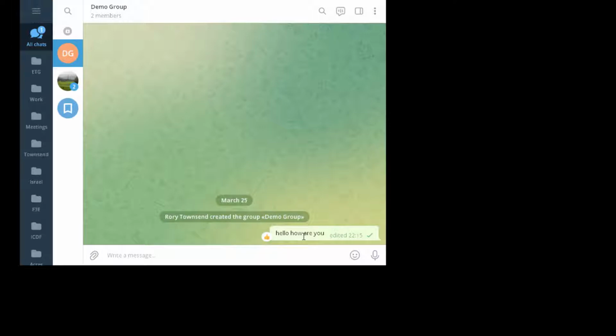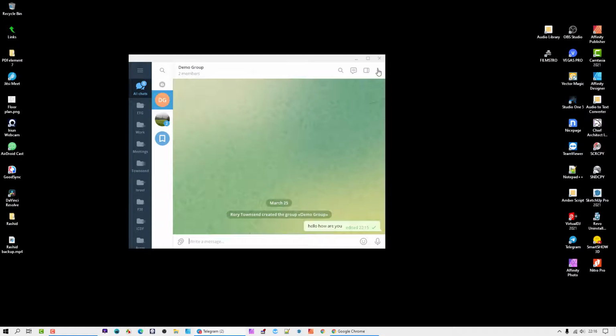This is the brilliance of Telegram. Like no other applications do this. You either have to delete it and put a new message through. So this is actually just a feature of Telegram I thought I'd share with you.